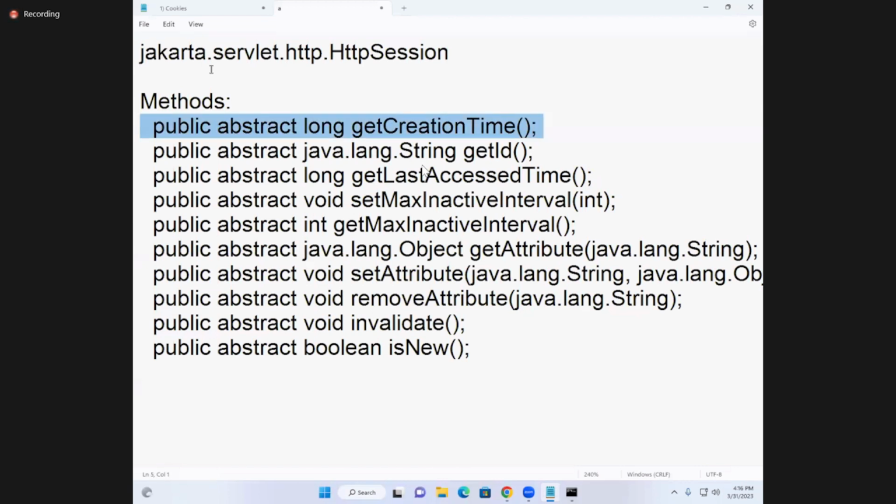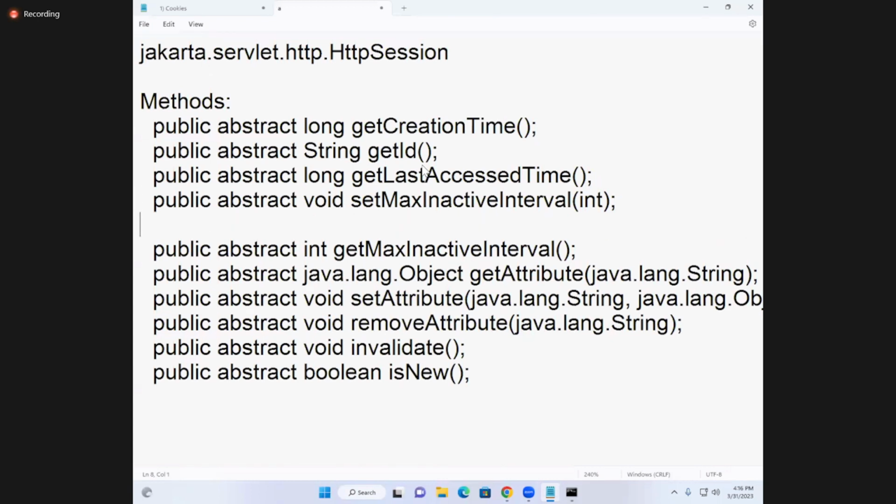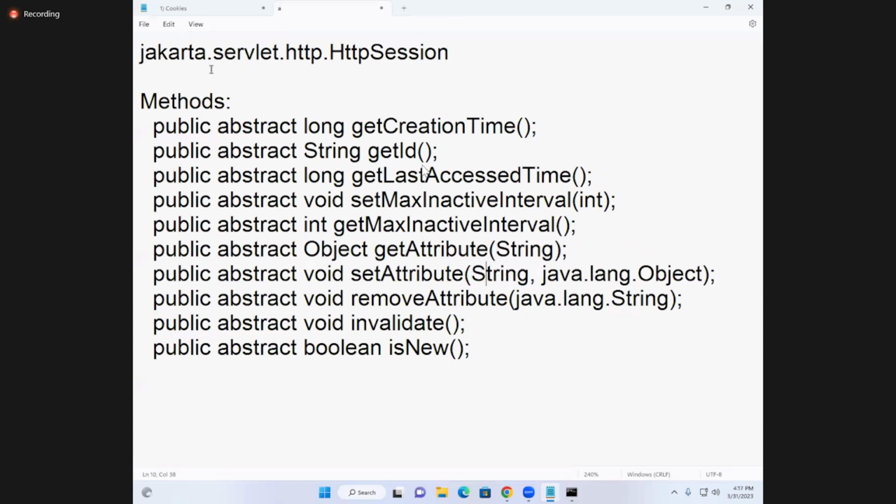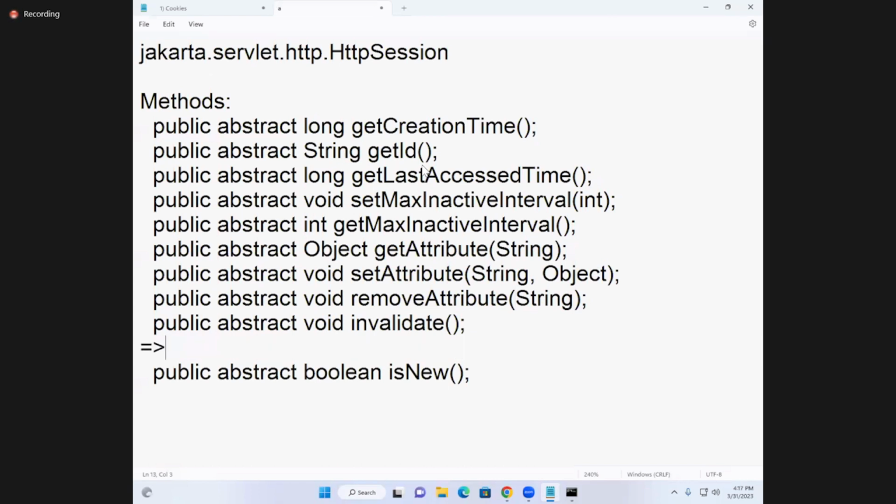So getCreationTime returns the time. getId returns the ID. getLastAccessedTime. setMaxInactiveInterval is used to set the time interval. getMaxInactiveInterval is for getting the time interval. getAttribute gets the attribute value. setAttribute. removeAttribute. invalidate is used to vanish the session ID. isNew: if it is a new session, it returns true; for an old session, it returns false. Note down. getCreationTime, getId, getLastAccessedTime.